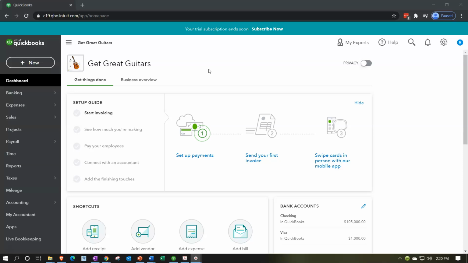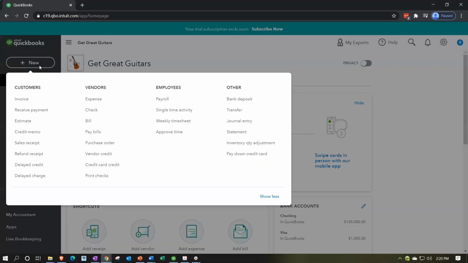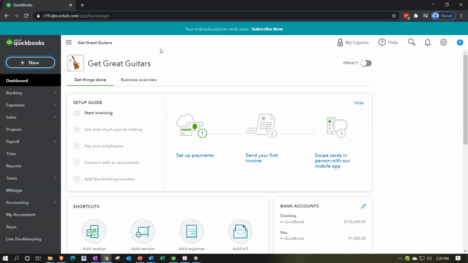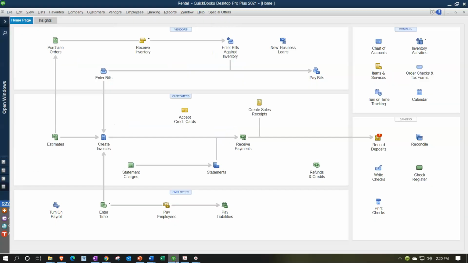We're not going to be opening up the financial statements because if I open this plus button or the new button, unlike any of the other forms here in the customers, vendors, or employee cycles, the purchase order does not have an impact on the financial statements. In order to see that, let's review it with our flowchart, which is on the desktop version. Now, obviously, you don't need the desktop version to follow along here. We're doing QuickBooks Online, but we're just looking at the flowchart to see where the purchase order fits in within it.